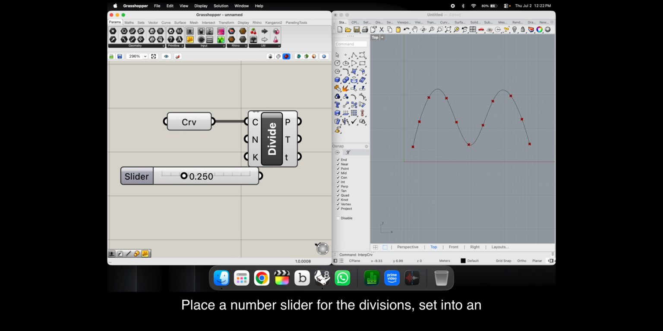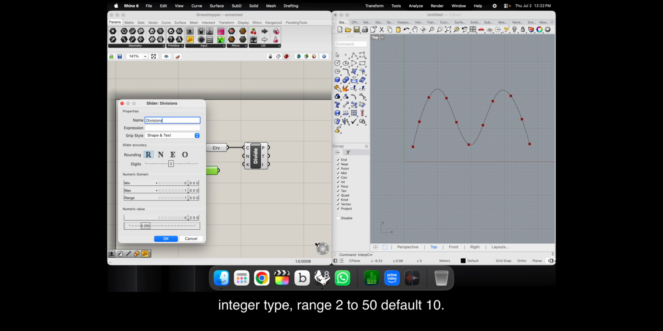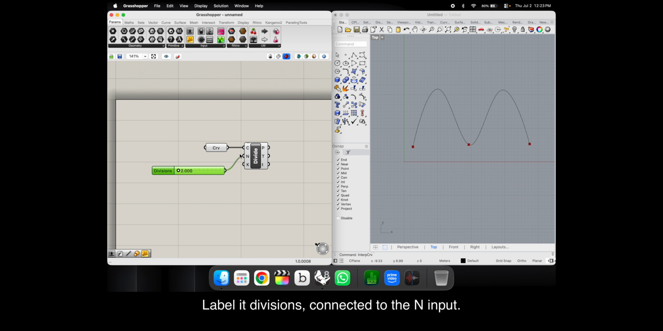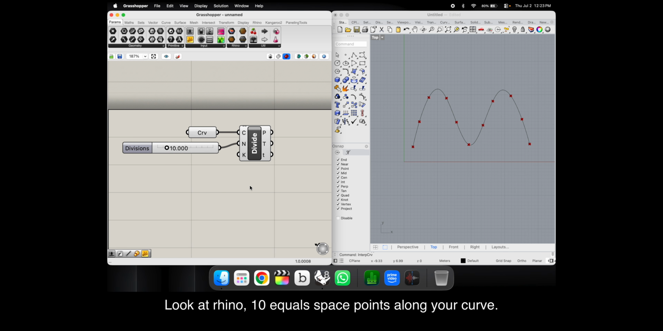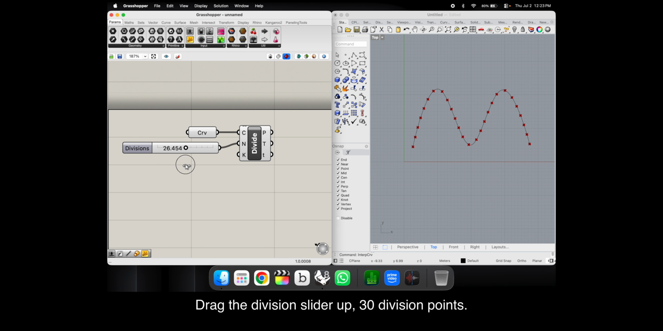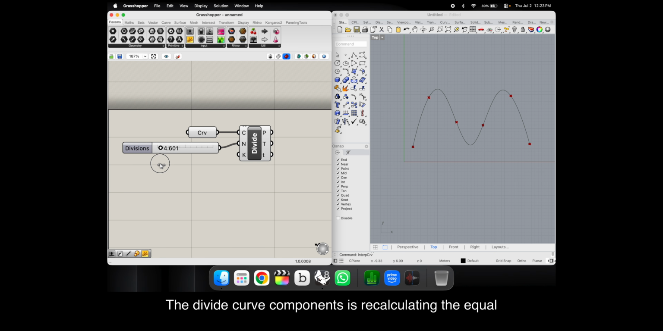Place a number slider for the divisions. Set it to integer type, range 2 to 50, default 10. Label it divisions. Connect it to the N input. Look at Rhino. 10 equally spaced points along your curve. Drag the divisions slider up, 30 division points. Drag it down to 4 points. The divide curve component is recalculating the equal spacing automatically every time the slider changes.